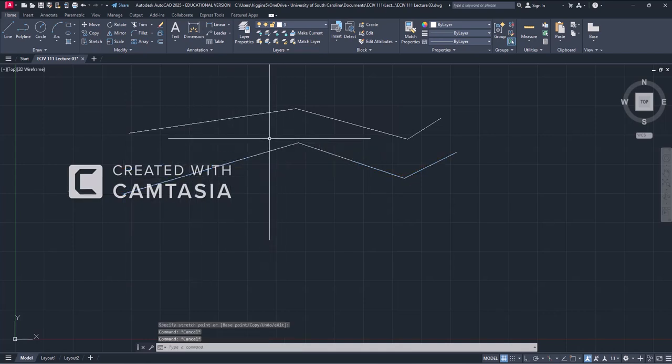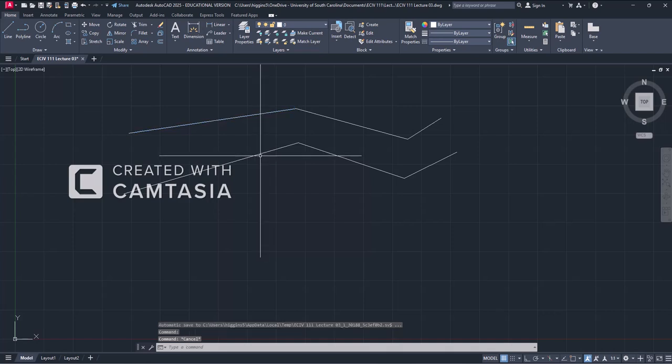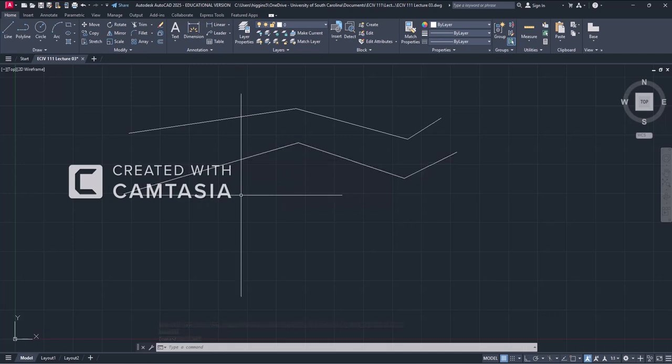The other difference between lines and polylines is that polylines do take up a little more memory. Keep that in mind. But all in all, the polyline is probably the more common one that we use.